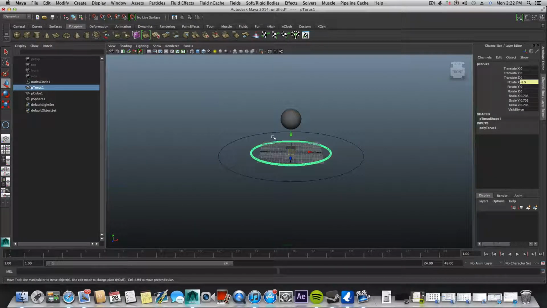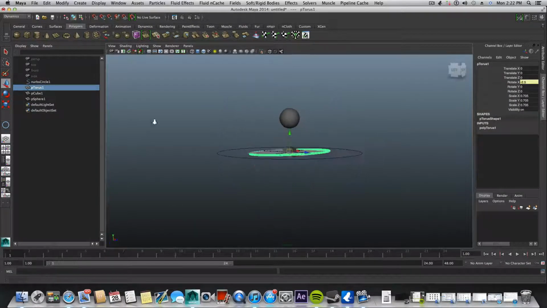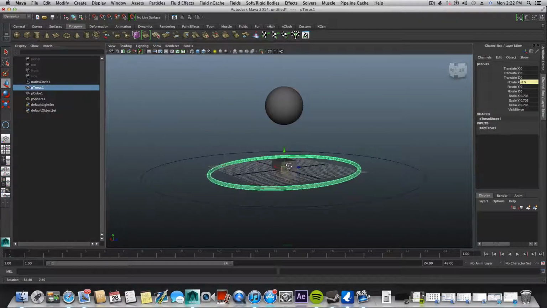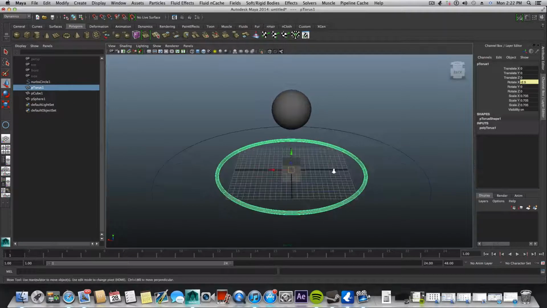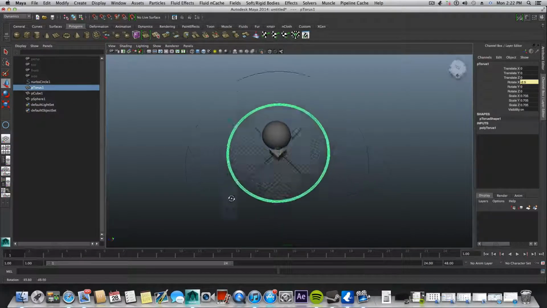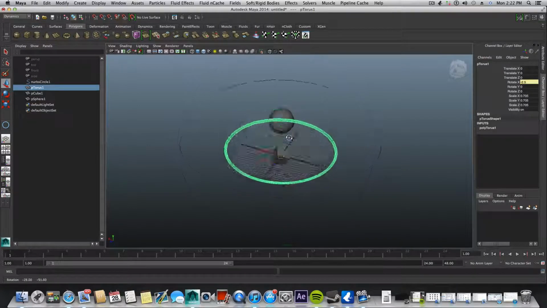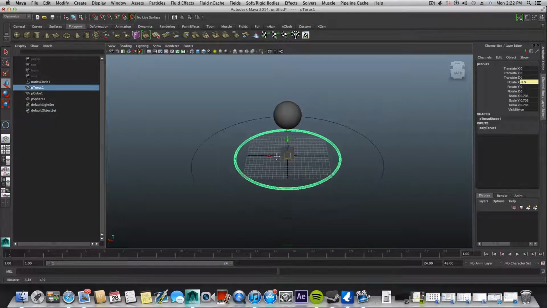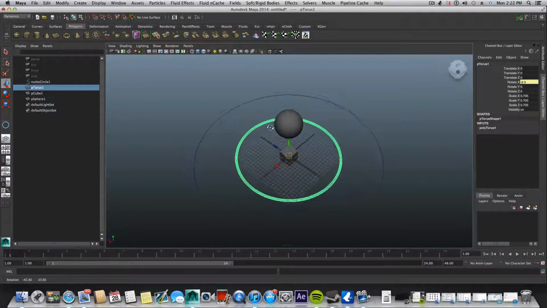I hope you enjoyed this tutorial, and that it was easy for you to follow, and hopefully it will help you in the future in whatever you do. So you will know the basics of how to create a controller like this one, and that's it.